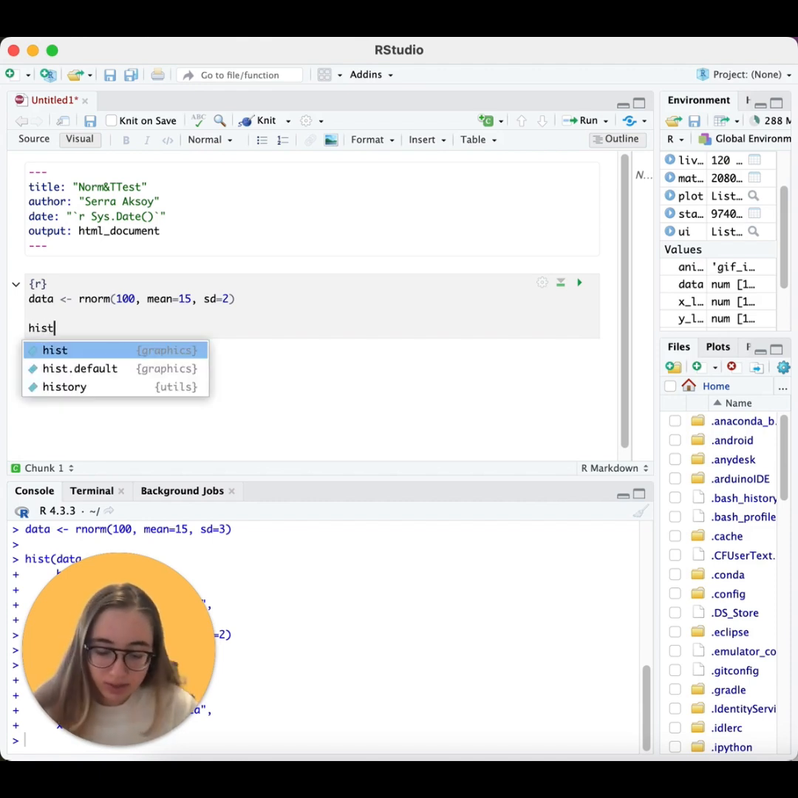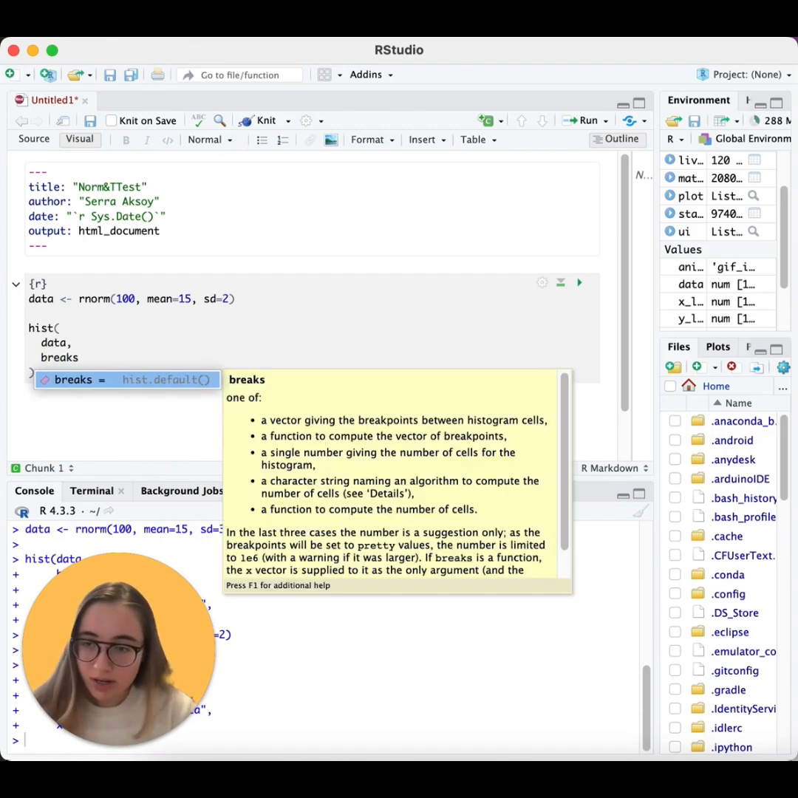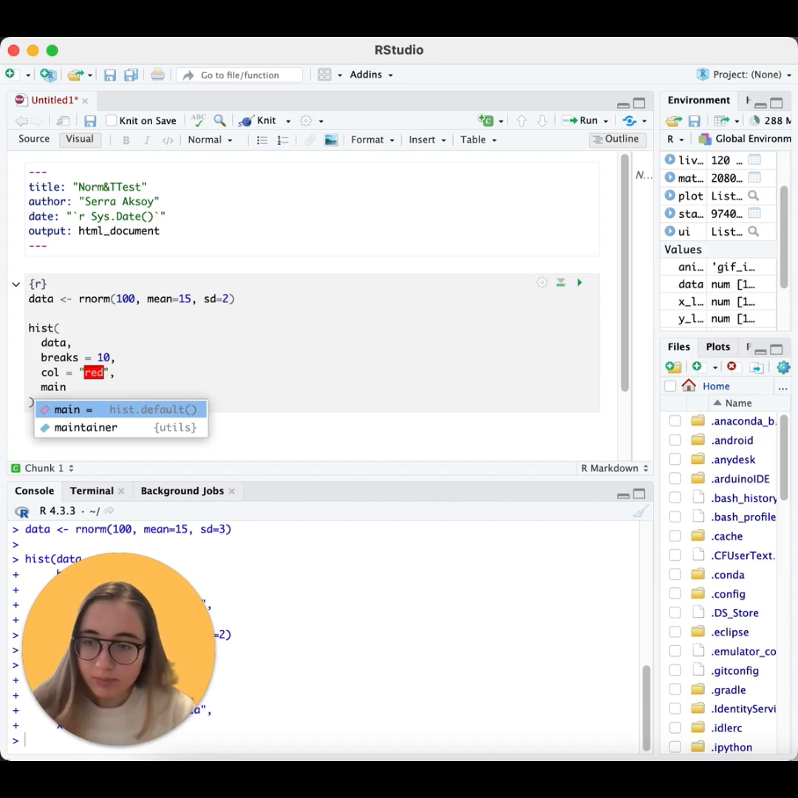Now let's create our histogram. We use the hist function for that, and when we create it, we can actually see how the hist works according to the parameters. You can always go to help and look at it too. I will give the data first, and then we have 10 breaks, and then we have the color, which we can give anything. Let's give red. Then we give our title. Let's say histogram of data.